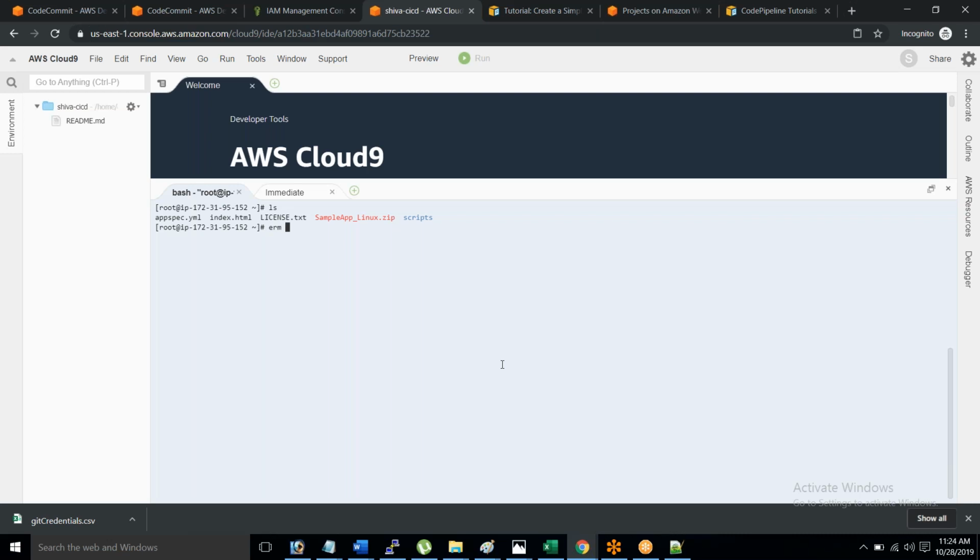Okay, and rm -rf. So these are the files. One is app.sample, index, license, scripts.